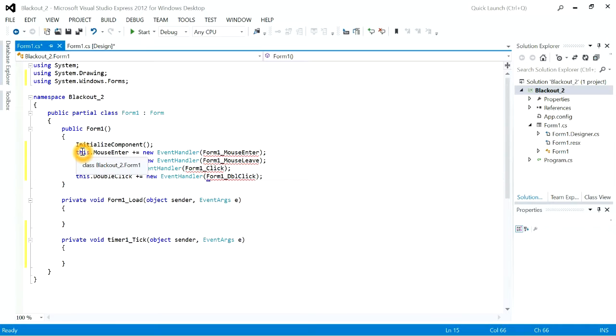So this is the form 1. If you're used to VB, it just says form 1, but in C# it says this, and that means form 1, whatever form you're on. And this is what we're setting up. The event handler is mouse enter. So when the mouse enters the form, there, my mouse just entered the form. I went off to my other screen, and boom, my mouse entered the form.